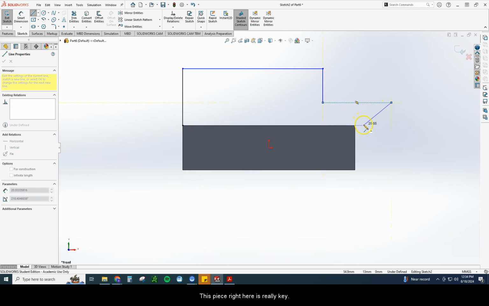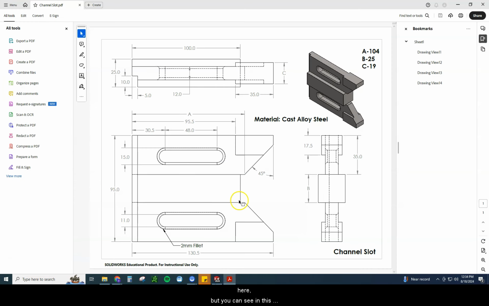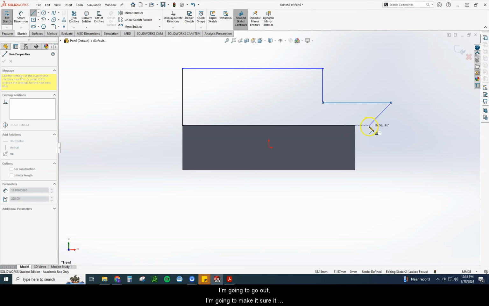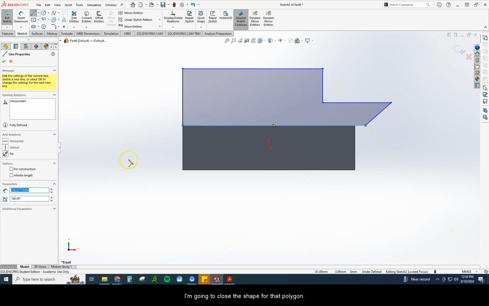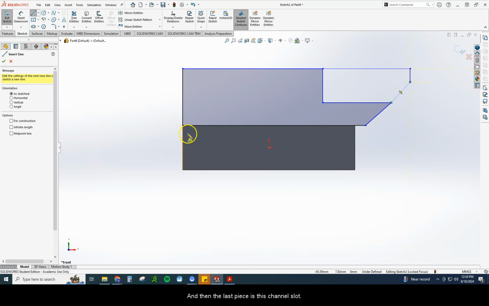This piece right here is really key. I have a lot of people make the mistake of clicking right here, but you can see in this drawing, it doesn't attach to that. It's actually out just a little bit further. I'm going to make sure it lines up, but I'm going to go out just a little bit further. I'm going to close the shape for that polygon. Then I'm going to create this piece. It's kind of the same thing. There we go. And then the last piece is this channel slot.